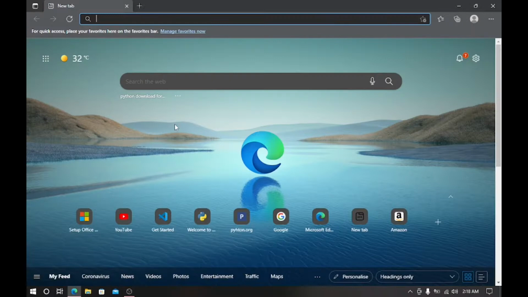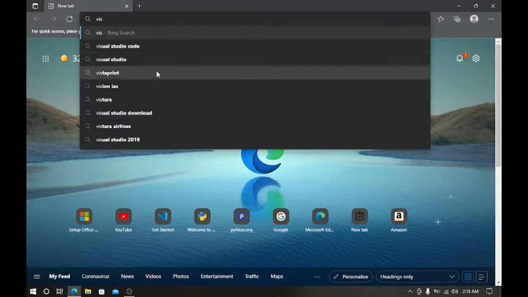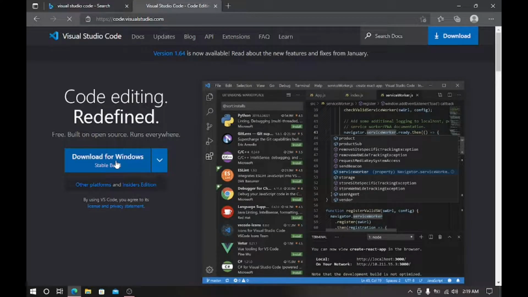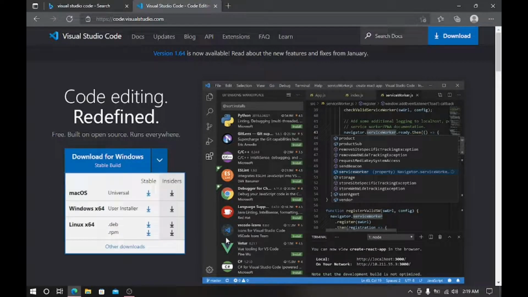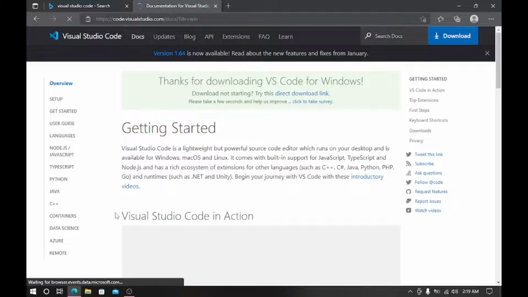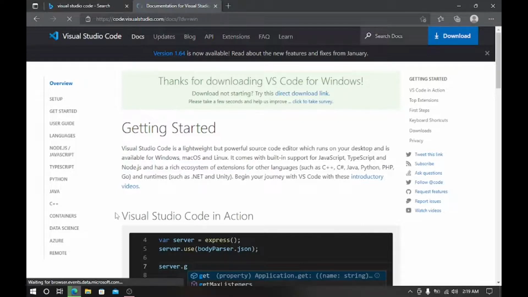Okay, let's go to Visual Studio Code. You have code.visualstudio.com. Click on the link and it gives you the stable build. In Insiders you have many other things, but I'm going to download the stable build, because if you download the stable build you don't have bugs. If you download the unstable one, the Insiders preview, you have some bugs.